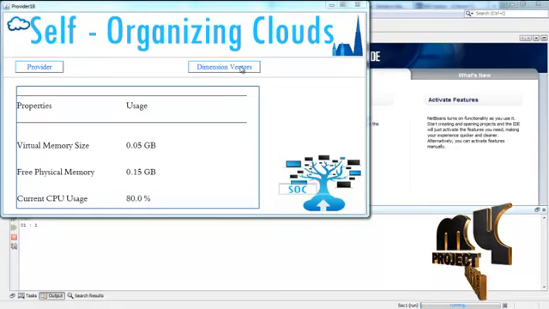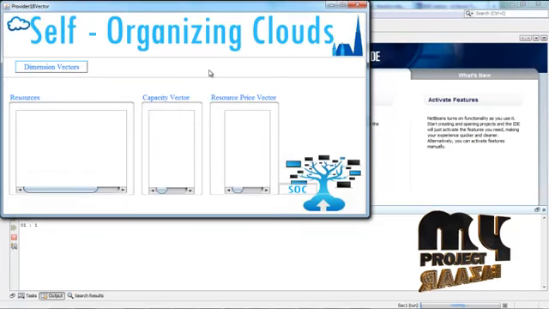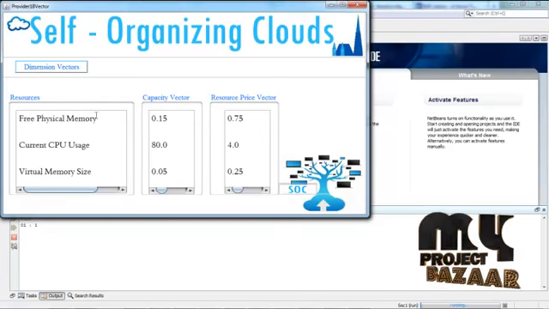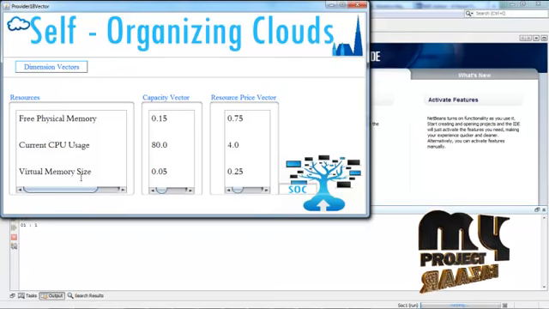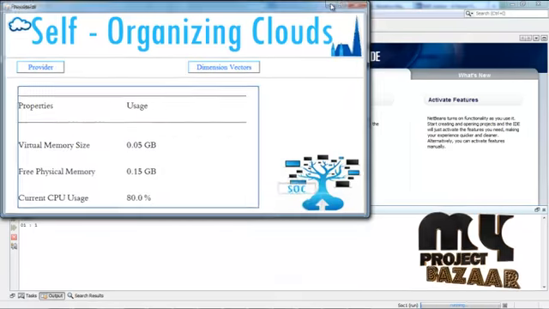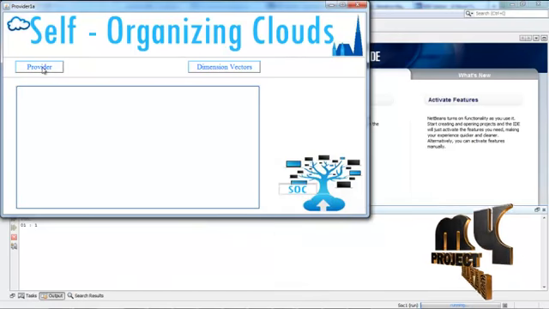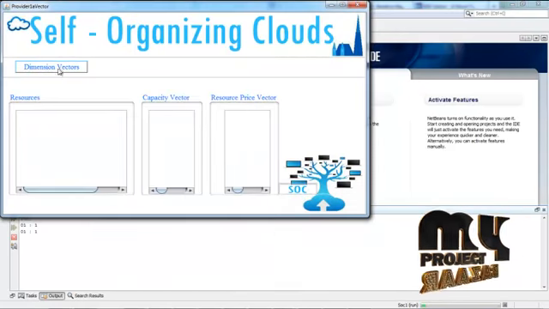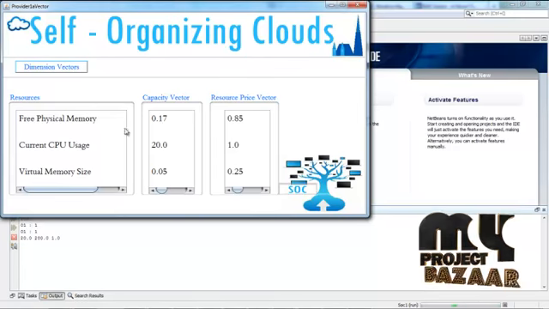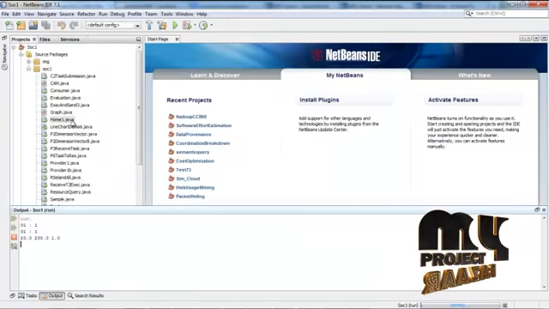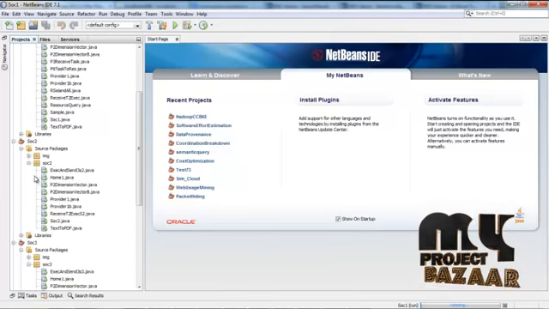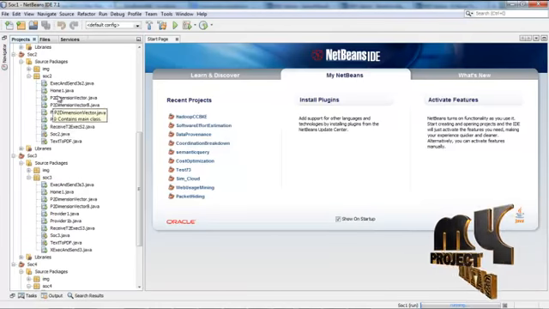Click on Dimension Vectors. Here, the capacity vector and resource price vector for all 3 attributes will be computed. Likewise, we have to compute the provider and dimension vectors for all 8 resources. This will be applicable for all 4 packages. You have to repeat it.